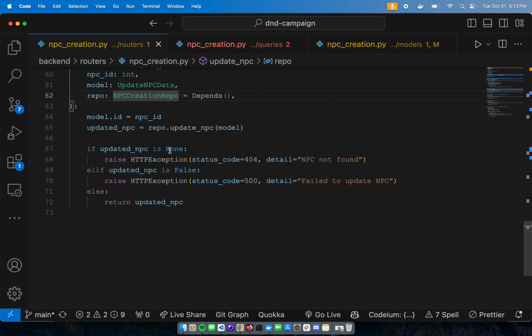If we return nothing, we're going to get a 404 error. If that method returns a false, we're going to get a 500 error. Else, we're going to update the NPC.